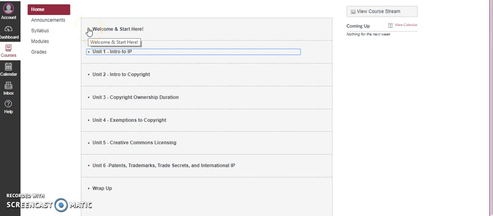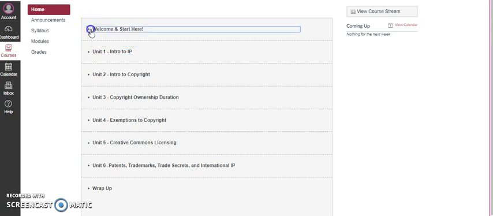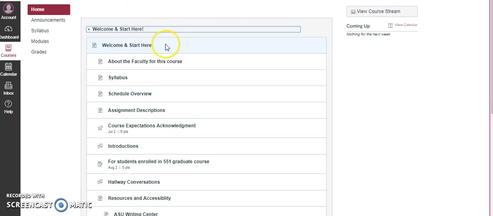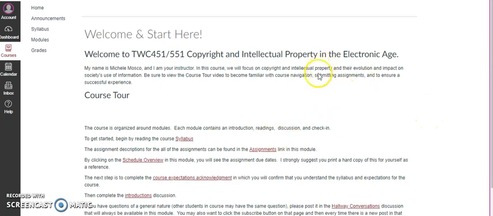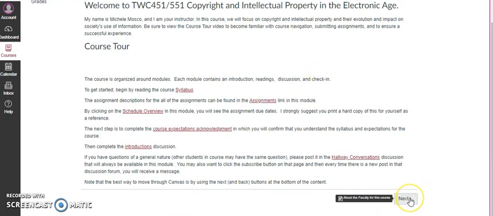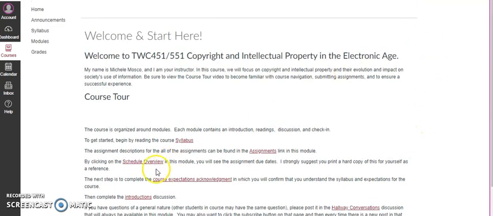So I'm going to go ahead and click on the welcome and start here, and I will click on the first item. The thing to remember about Canvas that is a little bit different is that you can go through the modules by using the next and previous buttons. And that's probably the best way to get into each of the units.